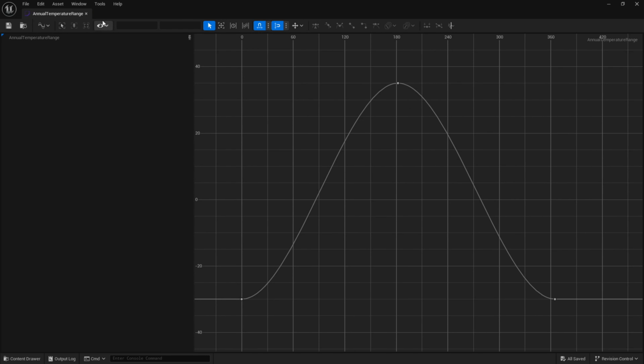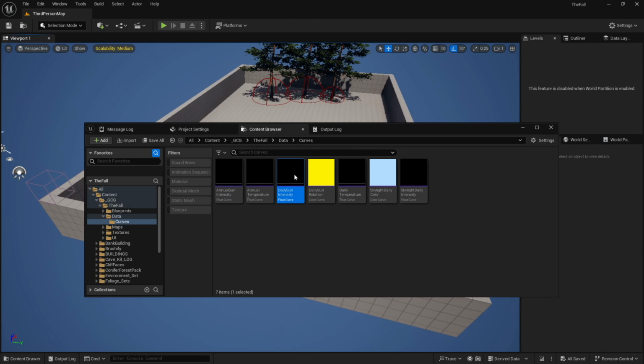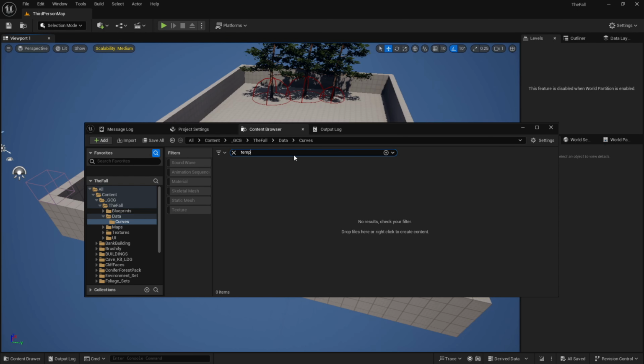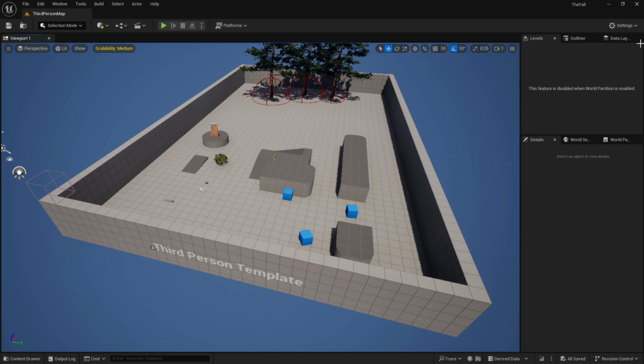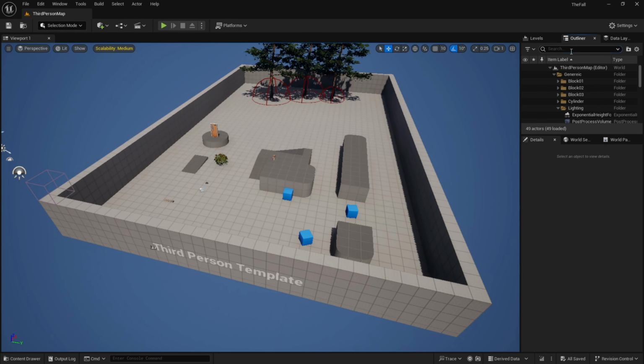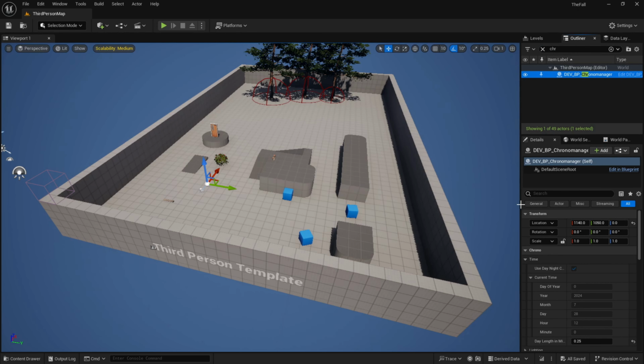So I'm going to close out of these. I'm going to just type in temp up here in the search so that those two are the only ones there. I'm going to move this off to the side. I'm going to go to my outliner and select my chrono. And you'll see in here we now have time, lighting, and temperature. This is the new one we added.